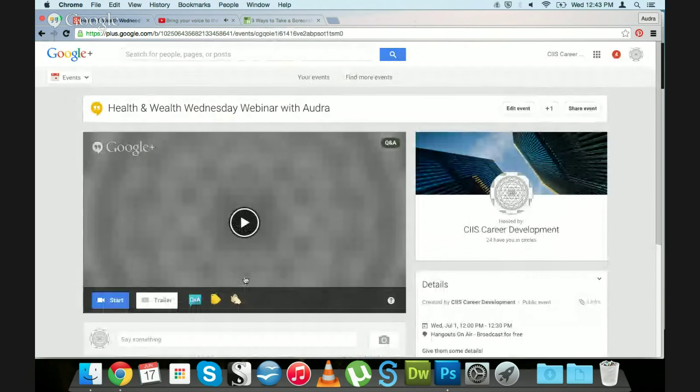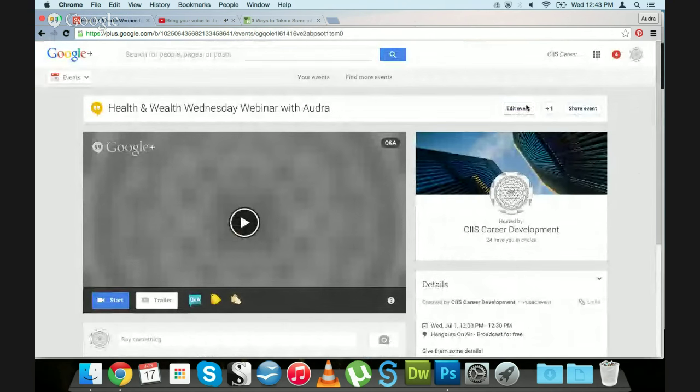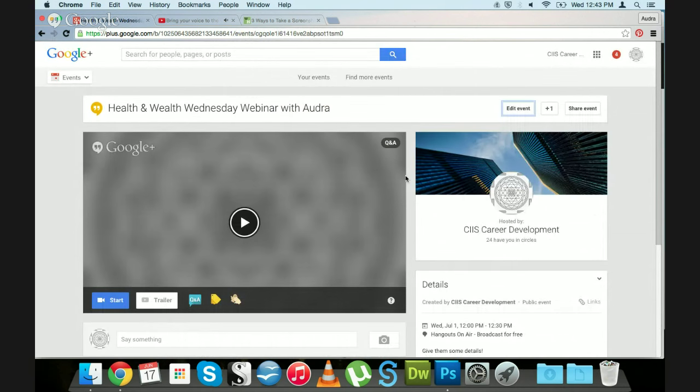Now you see that the event is created, and we have a new page that looks similar to the one we looked at earlier for the event that we're having right now. There's not much detail, so you can go back in and edit this event and put in more information. You can also change the theme.